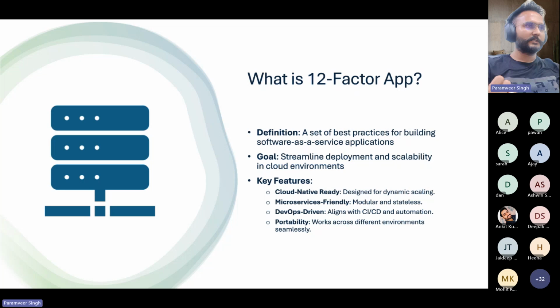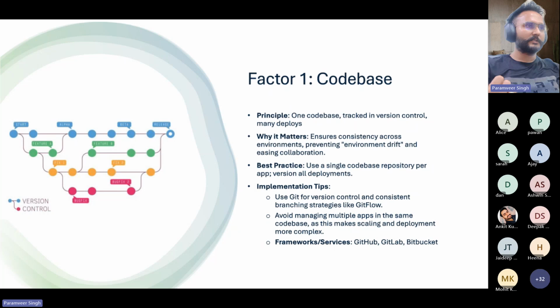The initial factors, starting with the code base. The first factor says that there is one code base tracked in version control, with many deployments. Now, this principle requires you to manage your code base in a central repository for version control, rather than relying on the fact that every developer is working in a silo, and when they want to test their features together, they share this zipped version of code. Now that is an anti-pattern.